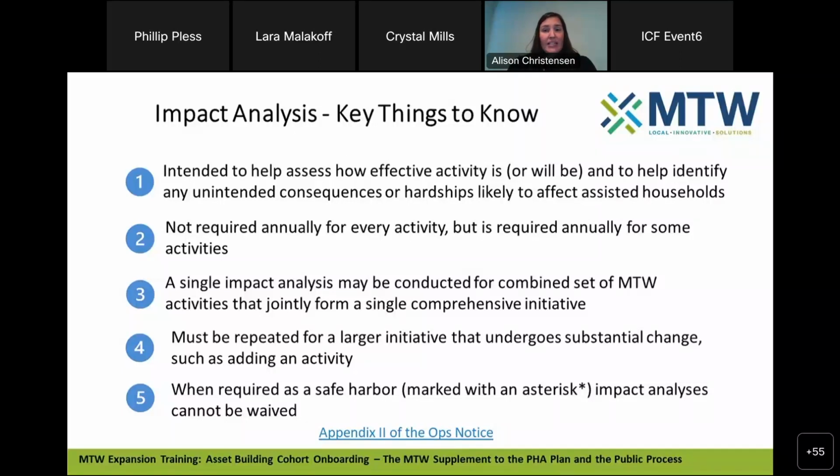A single impact analysis can be done in a way that encompasses multiple activities or relates to a comprehensive initiative. So what do we mean by this? You could have a comprehensive rent initiative that includes a number of activities, and it wouldn't make sense to do an impact analysis for each discrete part of the rent policy. In that case, your agency may decide that they want to do an impact analysis that encompasses a broader number of activities, and that's absolutely fine and up to the PHA. If your agency wanted to do one specifically for each activity, that's again up to the PHA. So you would be in the driver's seat of determining how that would go.